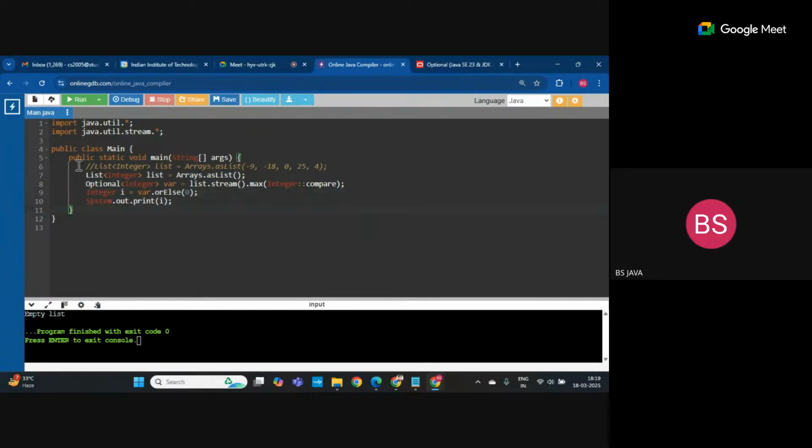I'll try to be consistent with this list, but I'll show the string list afterwards, like other lists also work. So I have basically done the same thing. I have the array, I convert it into a list, then the list to a stream. Then I'm finding the max. Now, with the optional variable val, I'm using another function. I say orElse. How does it work?